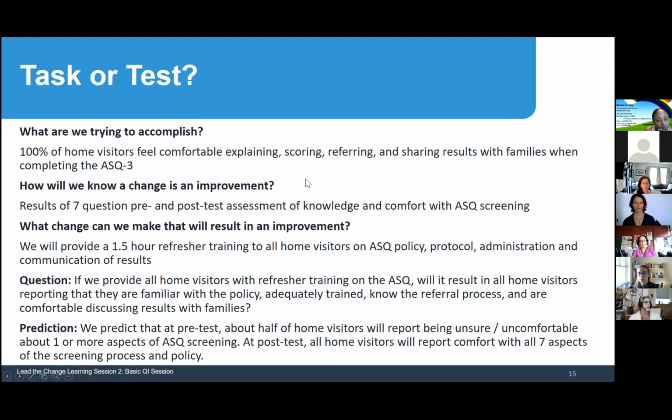They want 100% of home visitors to feel comfortable explaining, scoring, referring, and sharing results with families when completing the ASQ. How are they going to know a change is an improvement? They're going to use the results of a 7-question pre and post survey of knowledge and comfort with the ASQ screening policy. What change are they going to make?